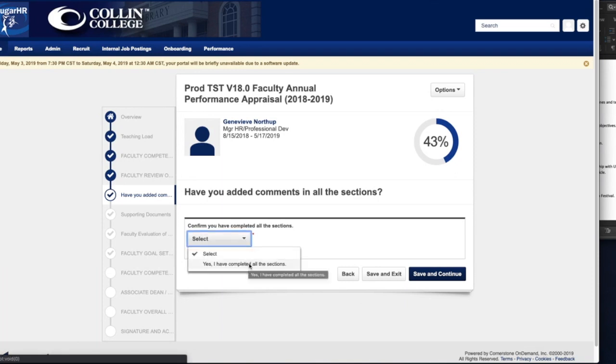On the next page, you have a reminder to verify that you have added comments to all of the sections so far. So I'm going to select from the drop-down menu that yes, I have completed all of the sections so far. I have added comments in all of the areas as necessary. So I will now hit save and continue.